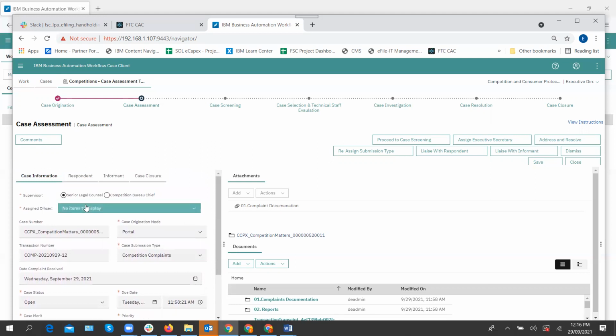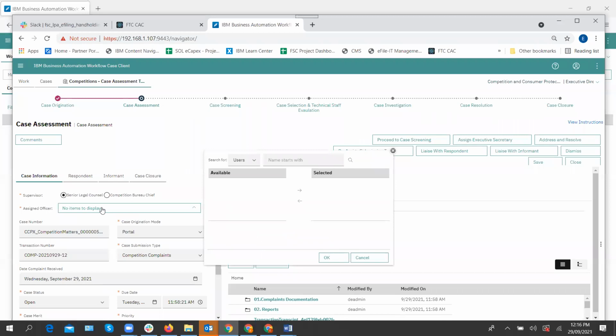Here, ED has to assign an officer. So what I'm going to show you is that the ED is going to assign the officer. Here, the ED will left click on here, and a dialog box will open. And they say you can select the name of the officer he wants to assign. So let's suppose it was Michelle.